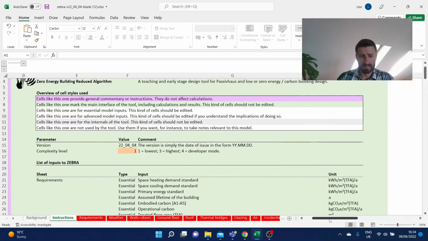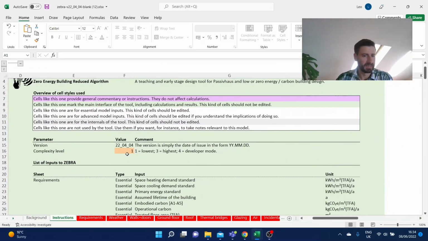It also contains a single input, which is to set the complexity level. The complexity level is a powerful feature of Zebra which allows you to model at different levels of complexity depending on what stage you are at in the design. So at the early stages of design, you probably don't have a lot of detailed parameters and you might want to model at a low complexity level, and the model will make assumptions about those parameters you haven't input. Whereas as your design evolves, you might have a lot more detail available and you might want to increase the complexity level, add more detailed parameters, and get better model outputs.